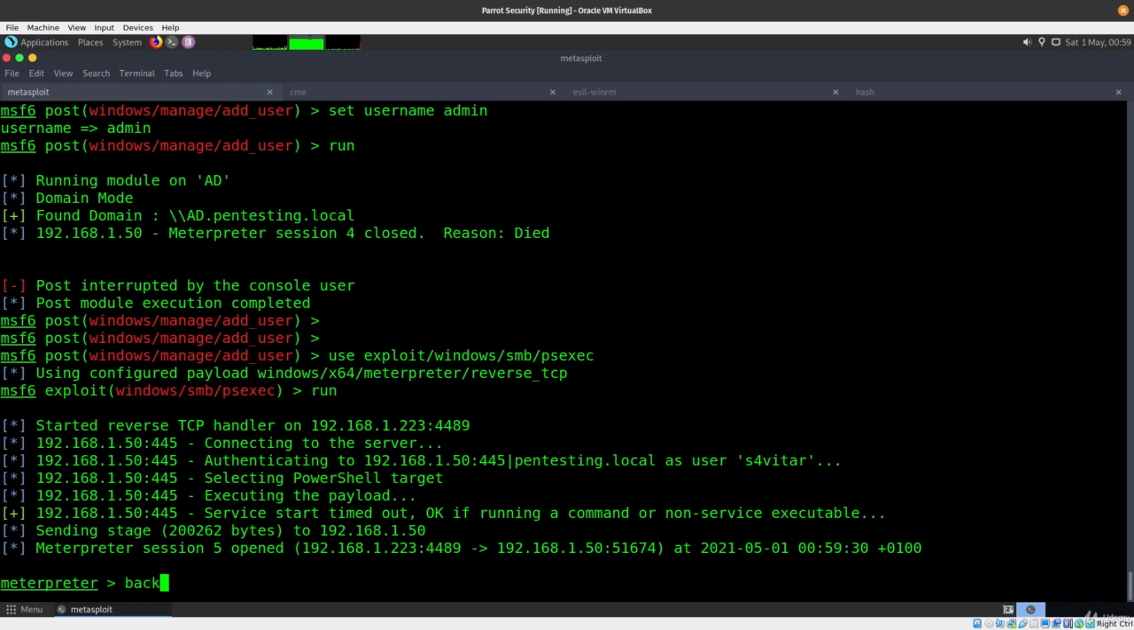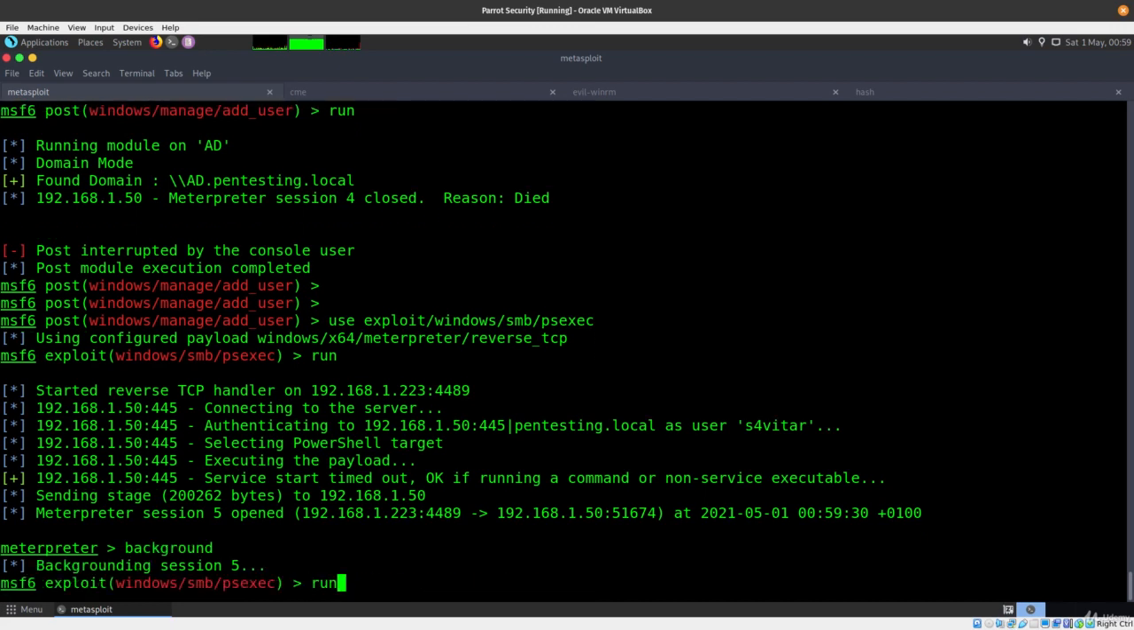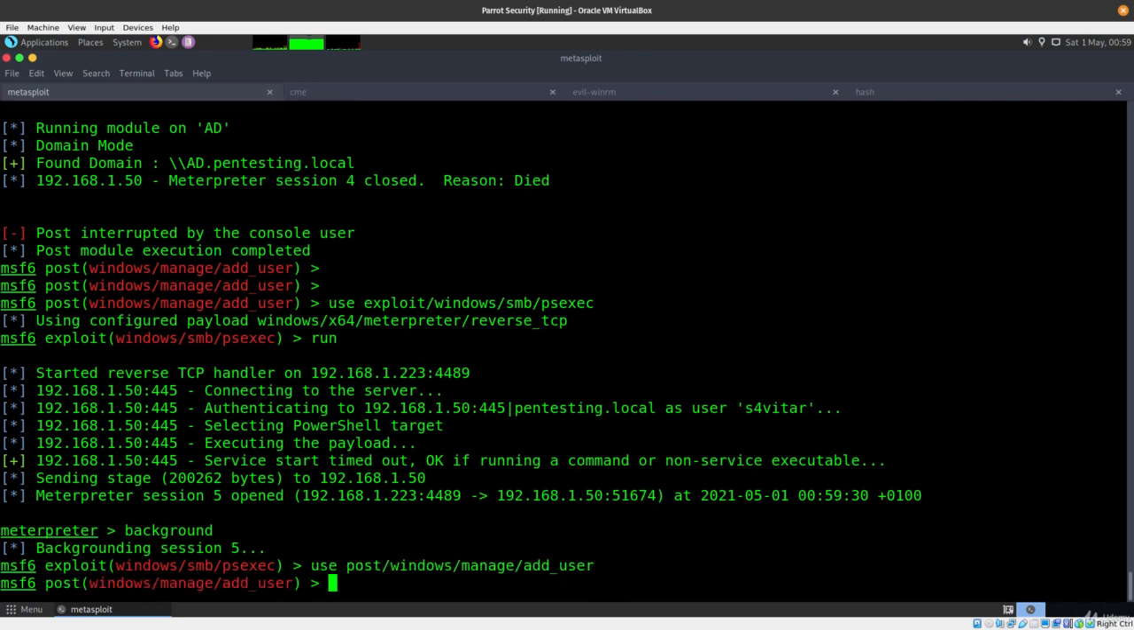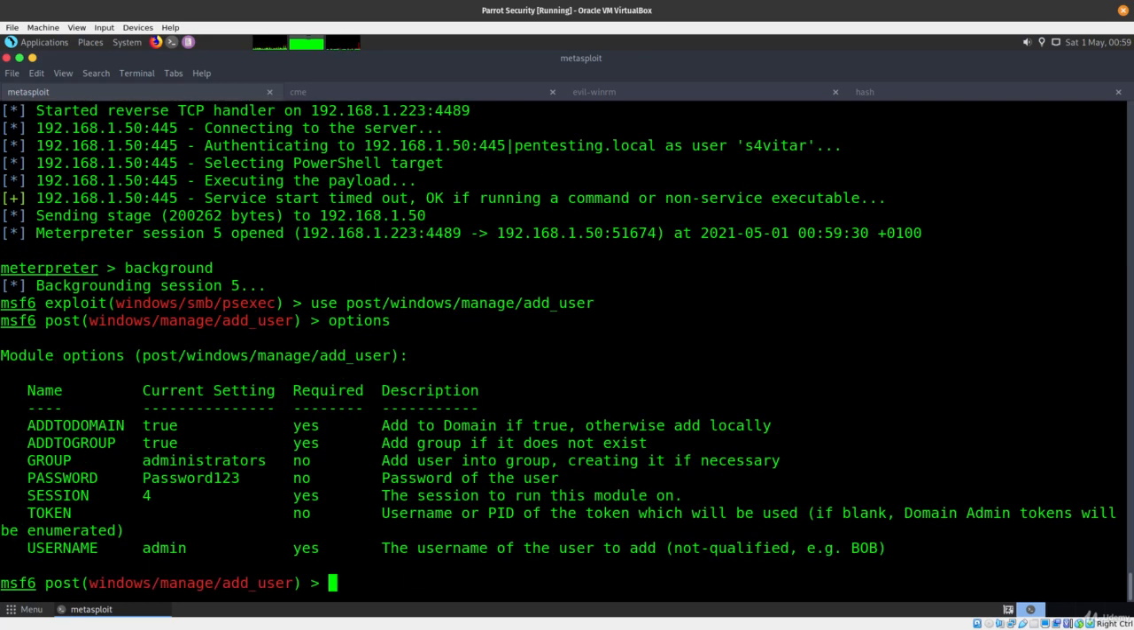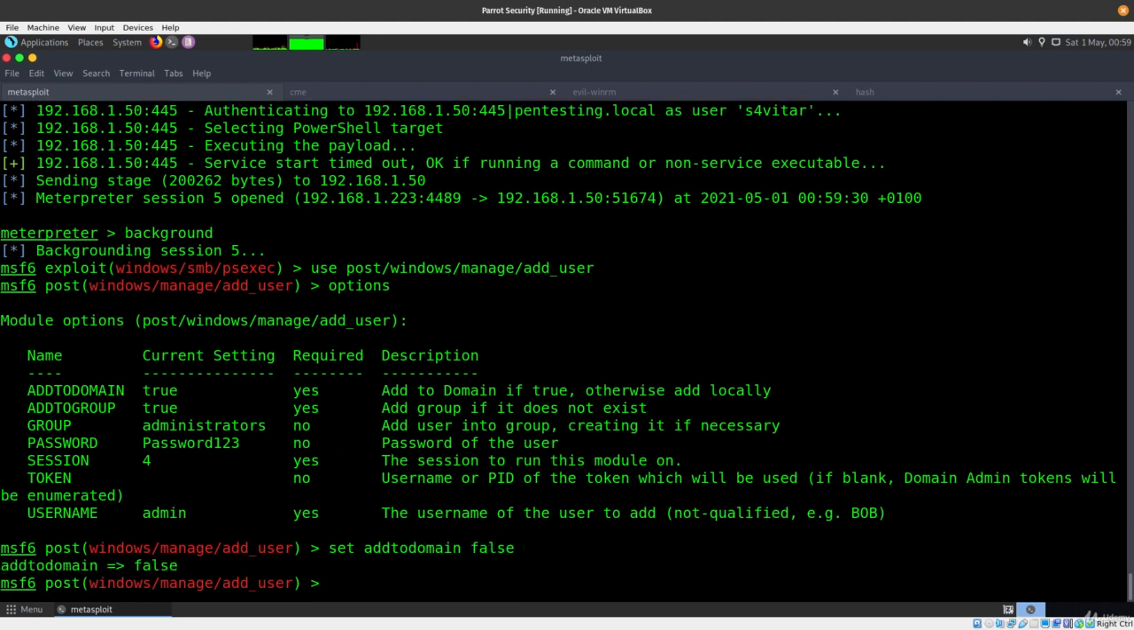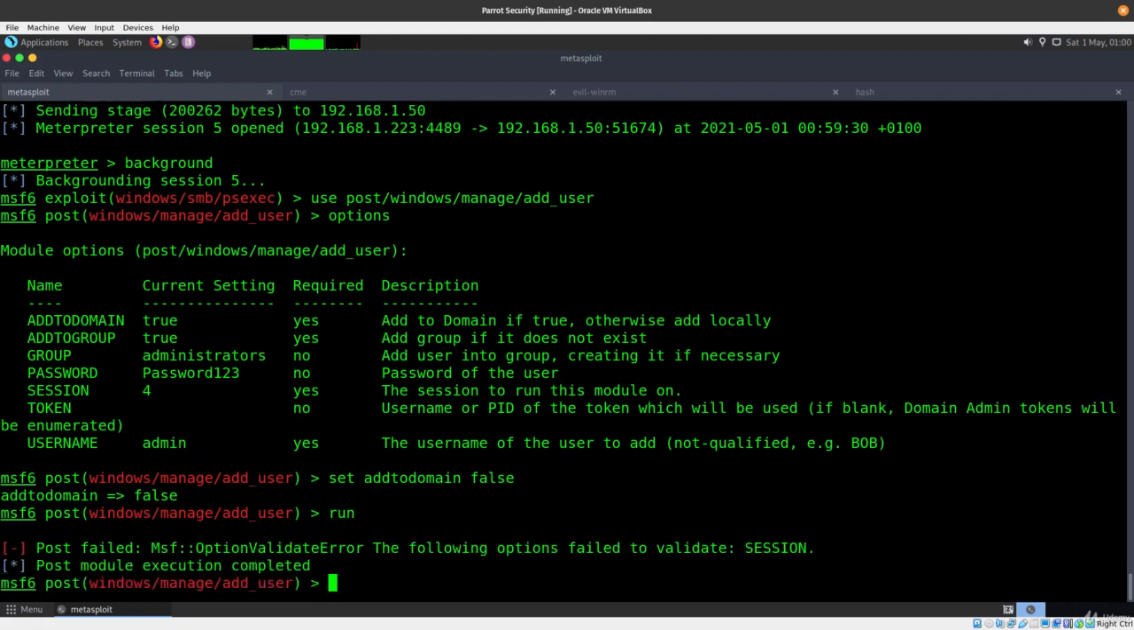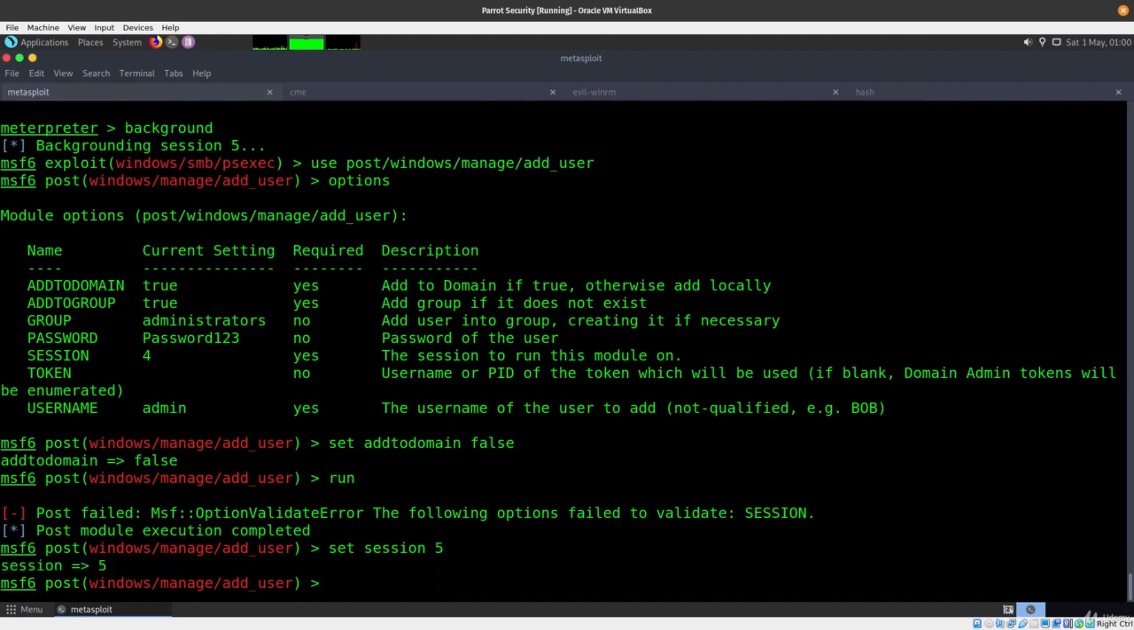Let's go ahead and background it. And let's go back to this one to add a user. Go ahead and do options. We have session, password, administrators, true, and add to domain. Let's set add to domain to false. See what happens. There we go. Okay, set session, because we got a new session 5. Run.